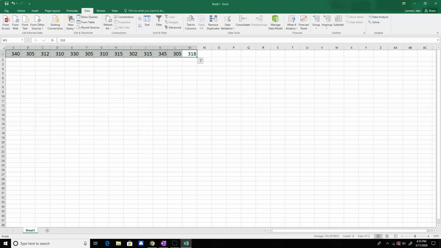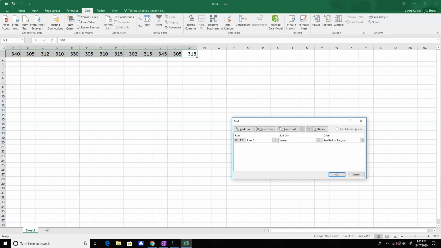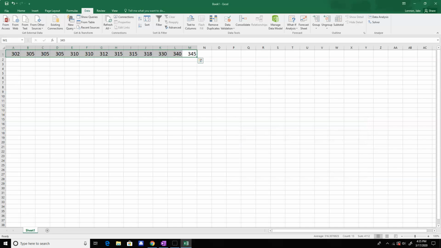So how do I sort? Well, there's this option here that says sort. So I can click sort, and then how do I want to sort? This normally defaults to column. Notice if I click options and I click top to bottom, it's sorting by column, but all of our numbers are in a row. So we want to change that from left to right rather than top to bottom. We want to make sure that we select our data that's in row 1, and then notice it's ordering from smallest to largest. So I can click OK.